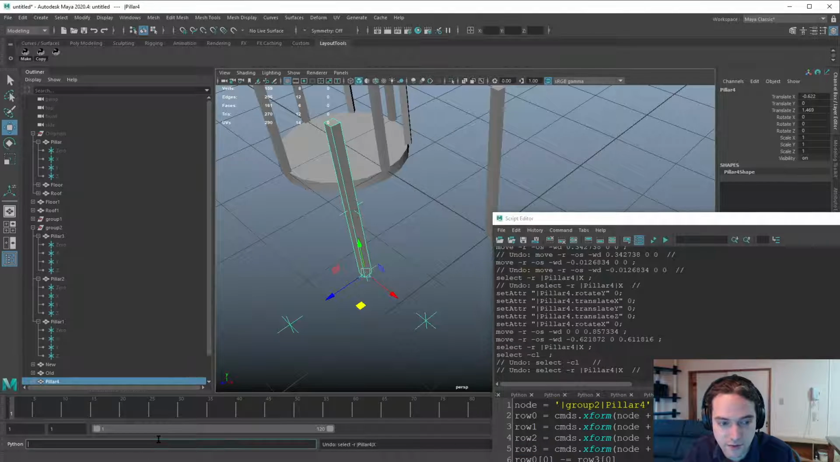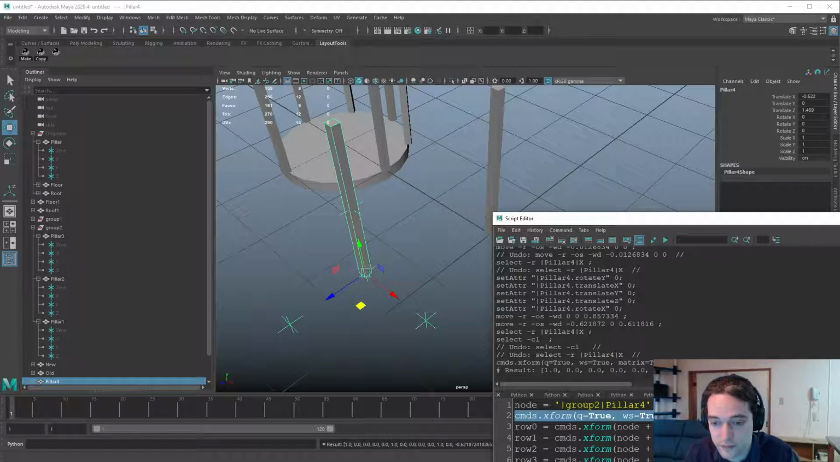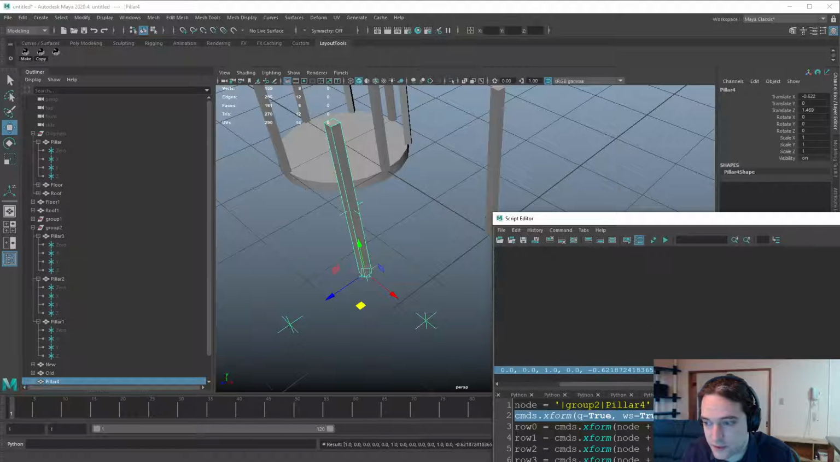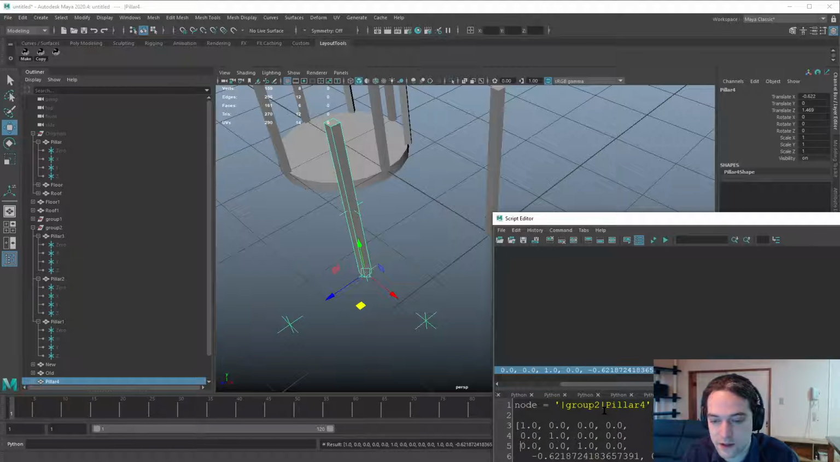So if I get the xform world space matrix, this is the values that we want to build, right? So when you get a matrix, you can see the x-axis is 1 in x, the y-axis is 1 in y, the z-axis is 1 in z. So you have these 3 rows describing these 3 arrows, and then you have the actual position.